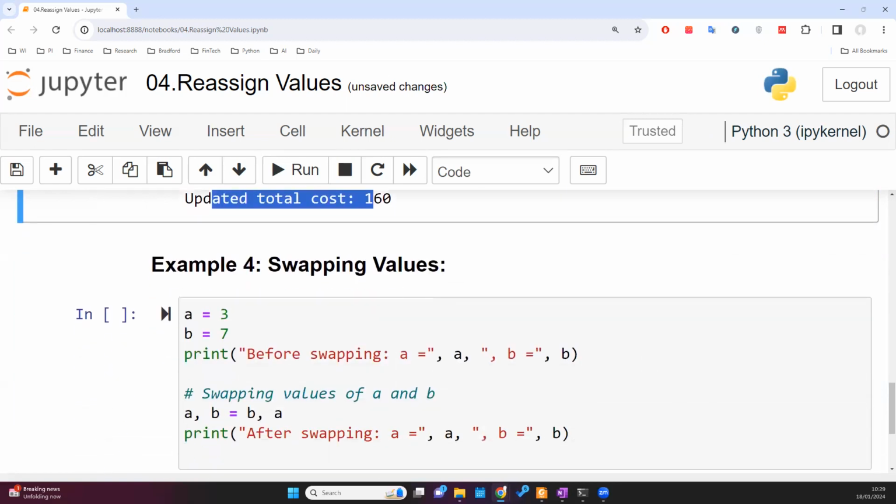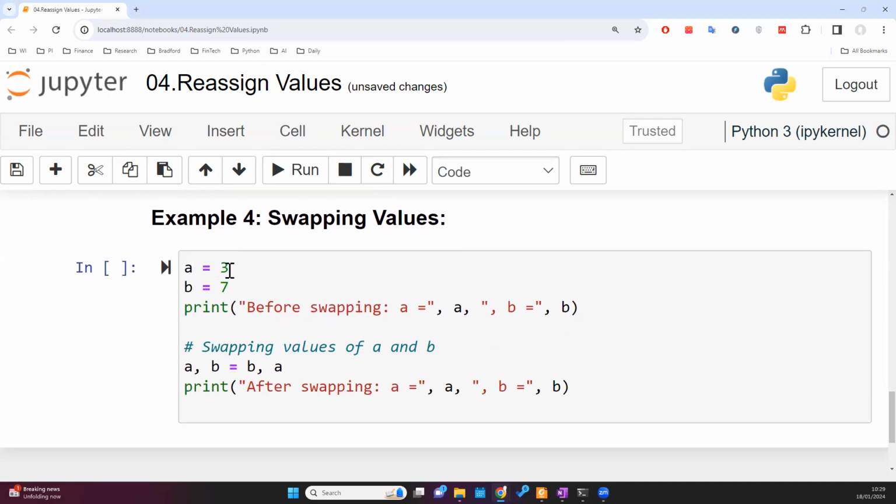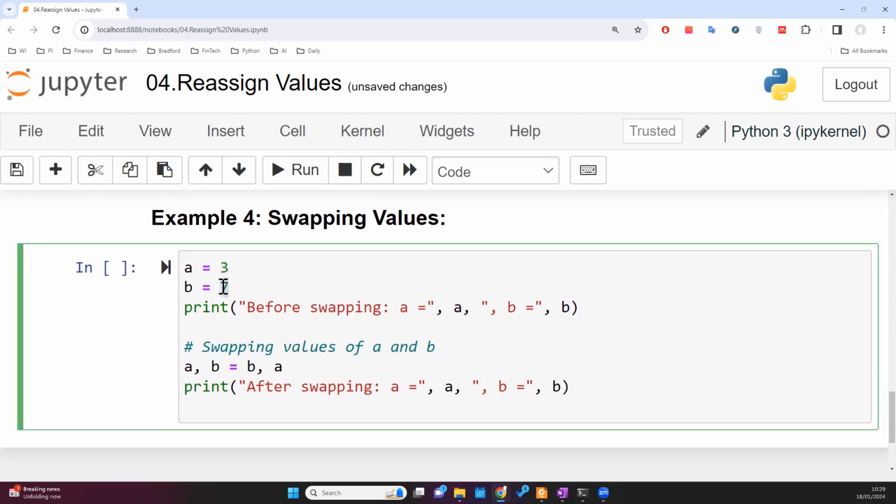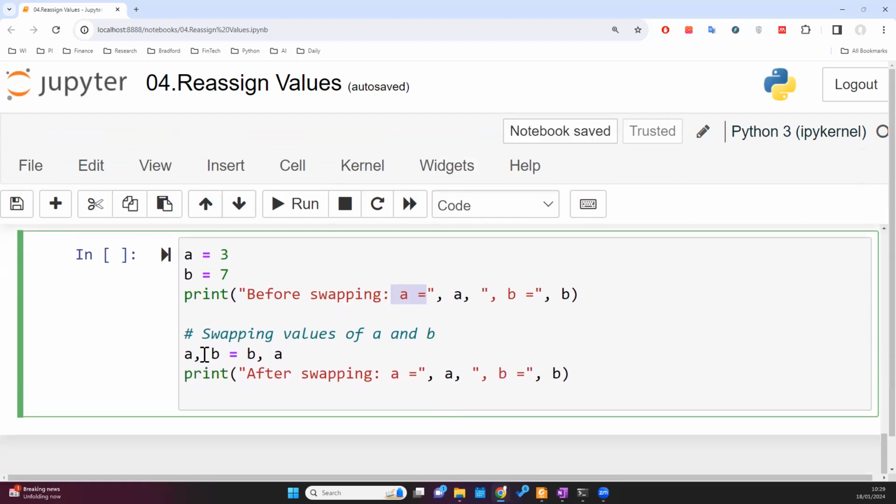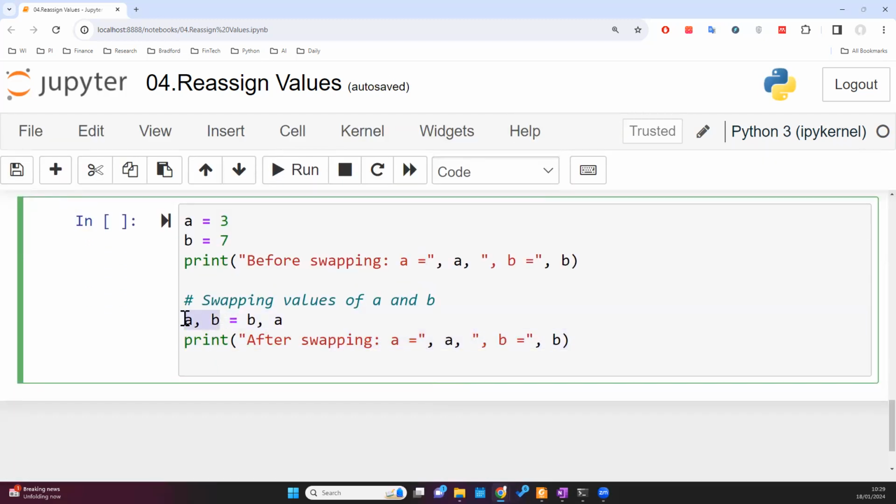And also, we can swap values in Python without needing a temporary variable. Let's check this out. We assign the value of 3 to A and value of 7 to B, and then print them before swapping. A would be equal to 3 and B would be equal to 7. But how can we swap them? A comma B would be equal to B comma A. So as a result, after swapping, we should have swapped values assigned to each of A and B.